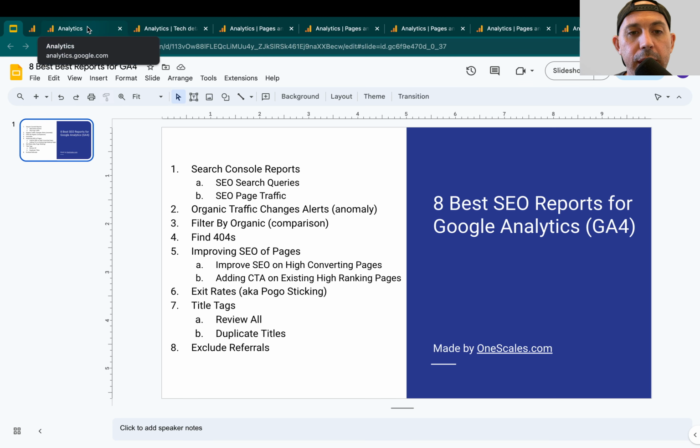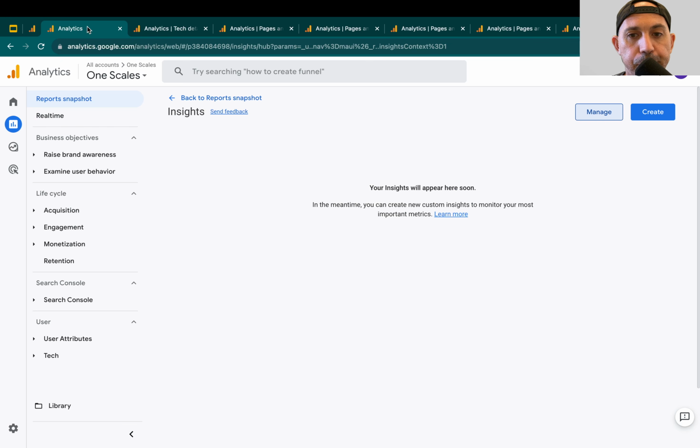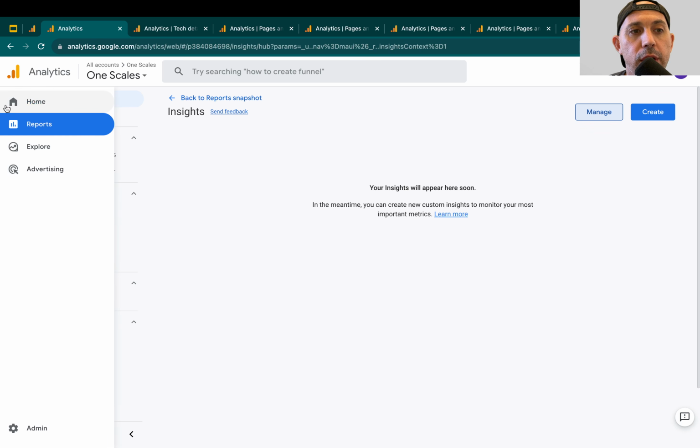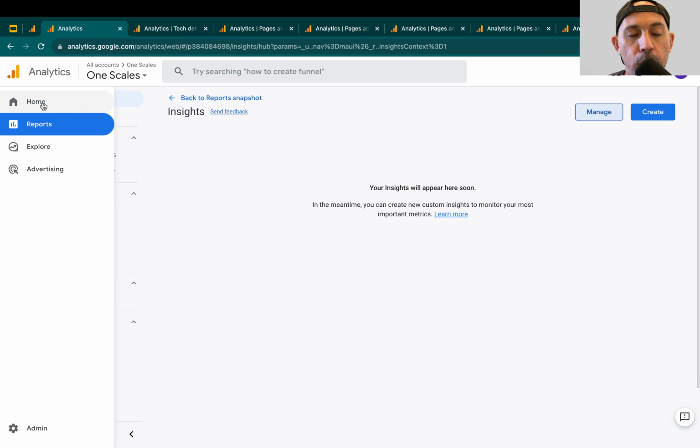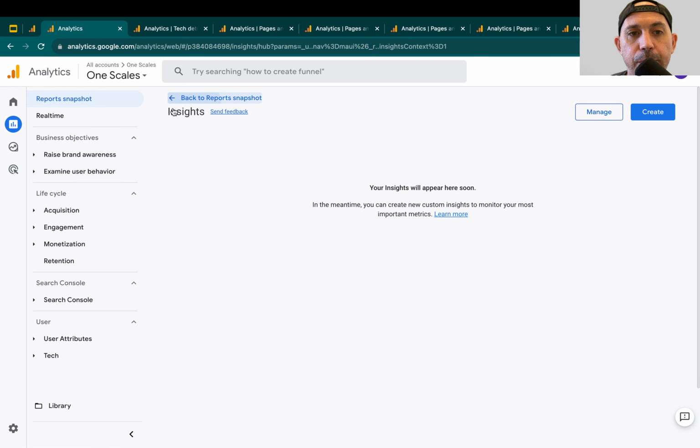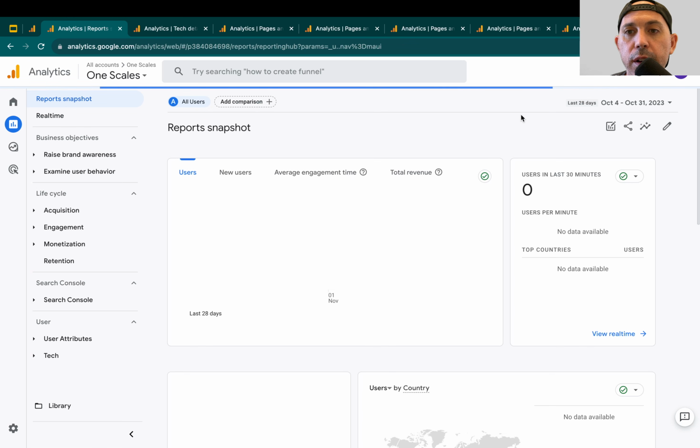So one thing to do is to set an alert that if something changes greatly in organic, maybe there's a big update, you don't want to know about it a month later, maybe when you do a monthly report or something like that. You want to know about it immediately. So you can actually use Google Analytics Insights to send you an email if something changes organically in some weird way, right? So how do you do that? You're going to go to either reports and the report snapshot or the home page, and you're going to click on Insights right here, and you're going to click actually on Create.